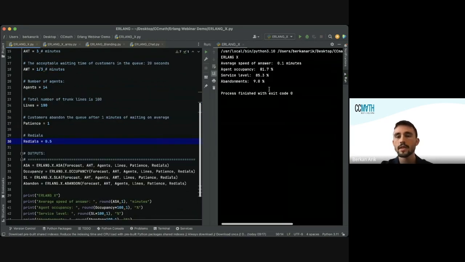When we run it, we get an overview of performance measures for a single hour. We see that average speed of answer is 0.1 minutes, agent occupancy is almost 82%, service level is 85%, and abandonments is 9%.